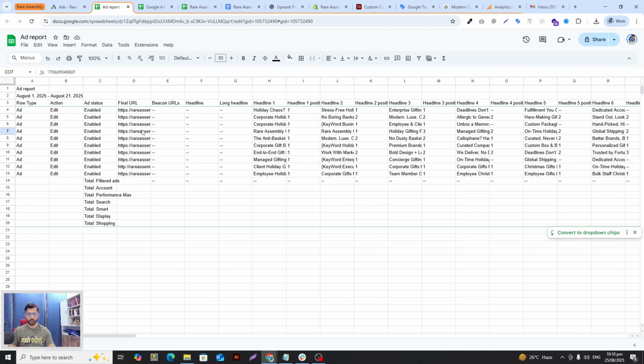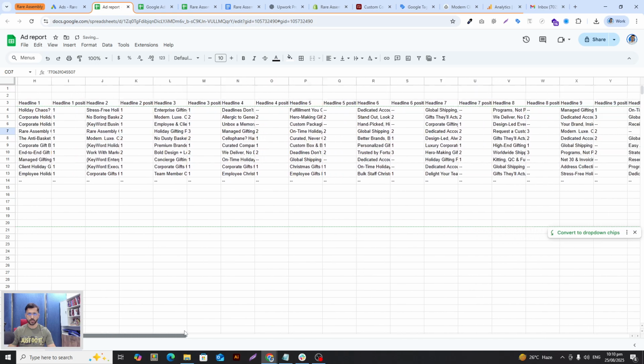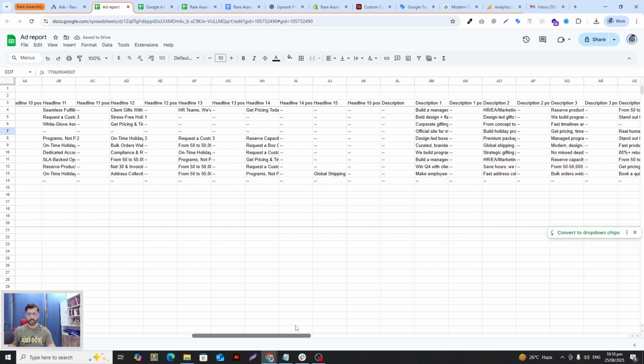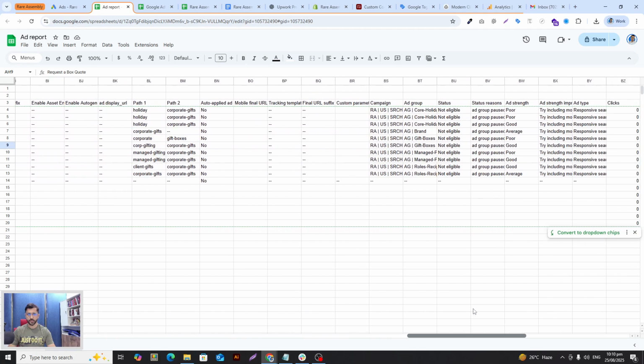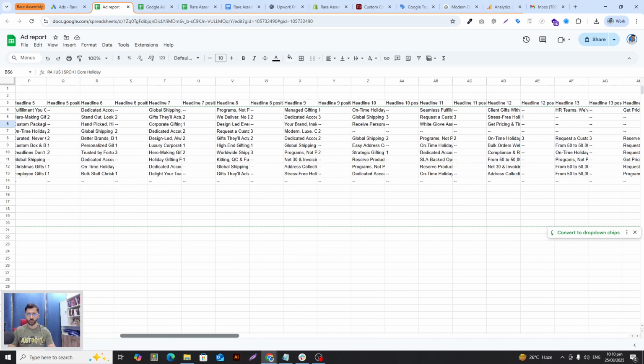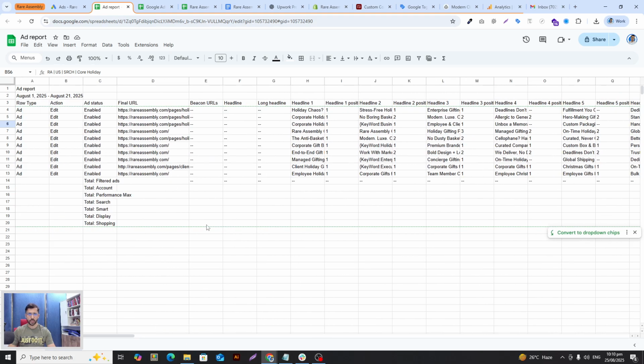So for example, we have the final URLs as well. If you want to change the URLs, we can do that. If you want to change any custom path, we can change these things. We can change the names as well if we want. But essentially, we just want to change the headlines and descriptions. So you can do that.